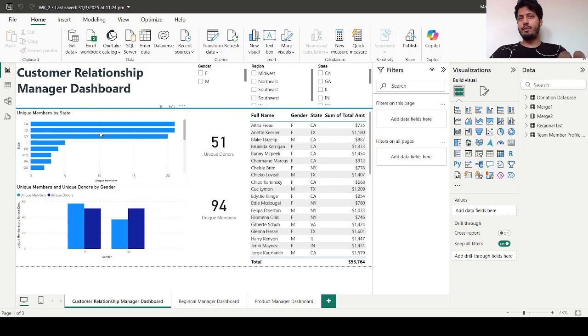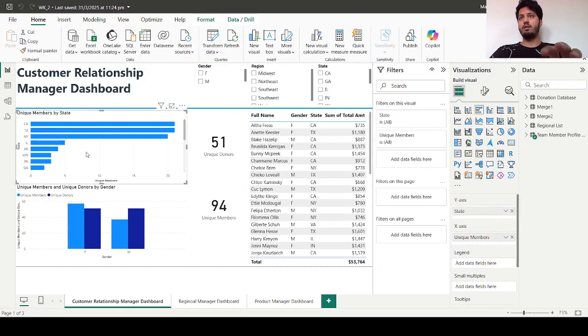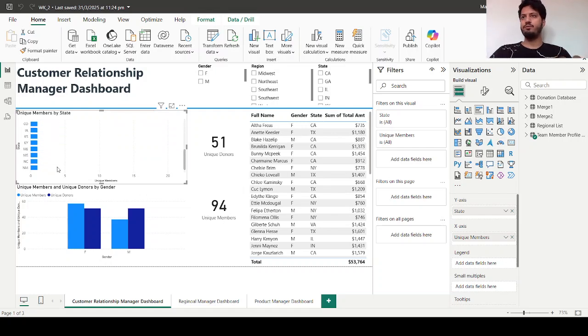This graph is by members and not by donors. Here we can see we have 21 members from California, Texas has 21 too, and New York has 20. I'm sorry for the ambulance siren here. I live next to a hospital, that's why. My bad, so let's carry on. Here we can see the number of members by state.